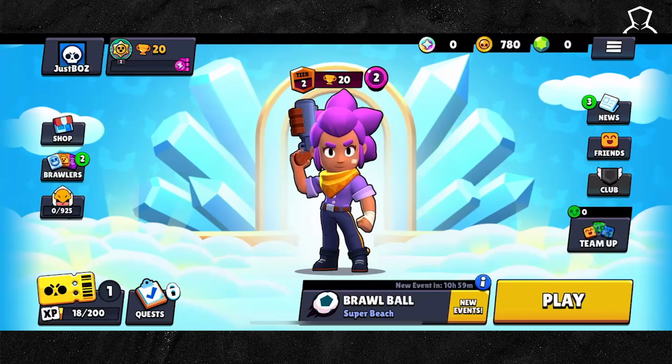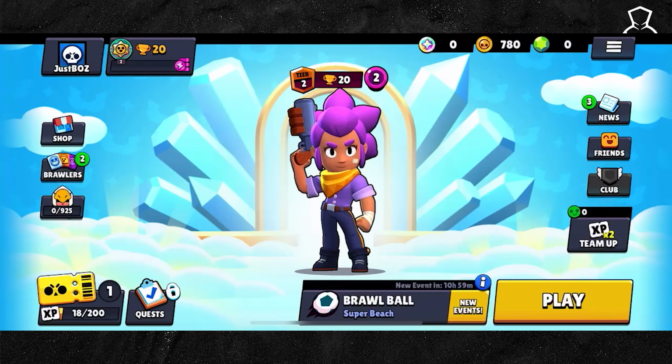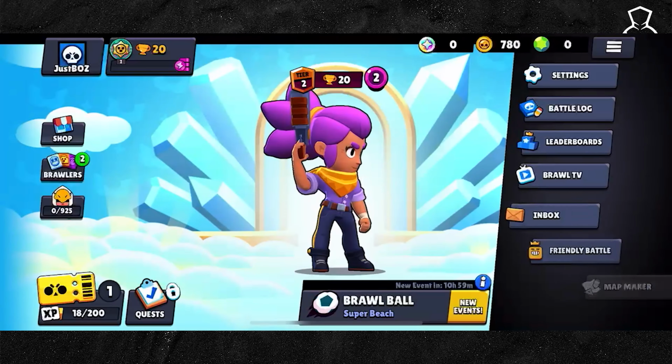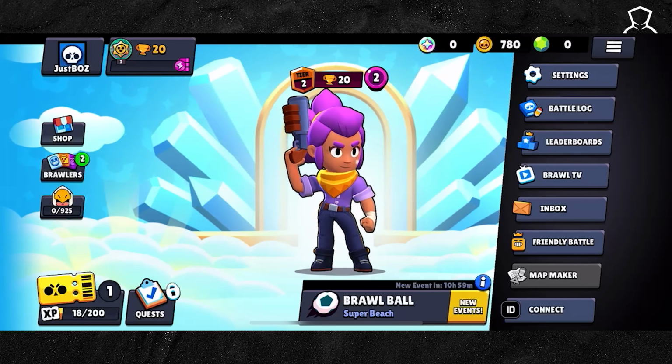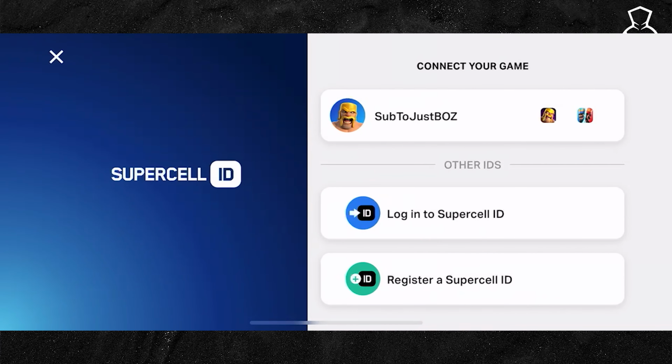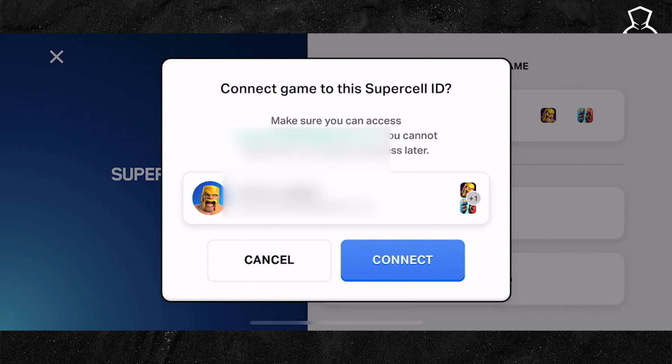But if you want to change your Supercell ID email, here's how you can do it step by step. Begin by opening up Brawl Stars and tapping the three lines in the top right corner. You're going to see a few different options here. Go ahead and select settings, and then you're going to see an option for Supercell ID in the bottom corner. Go ahead and click on that and tap on your Supercell ID again.